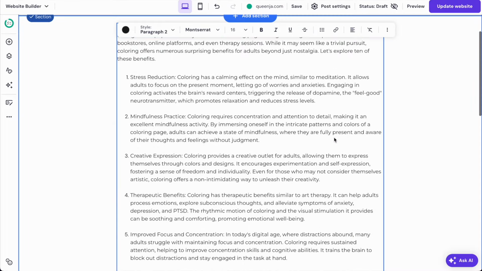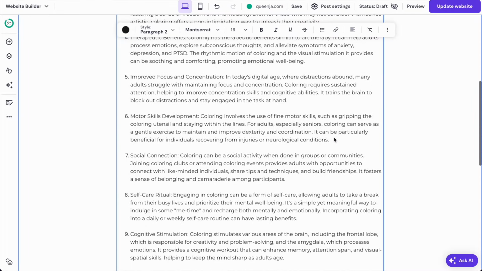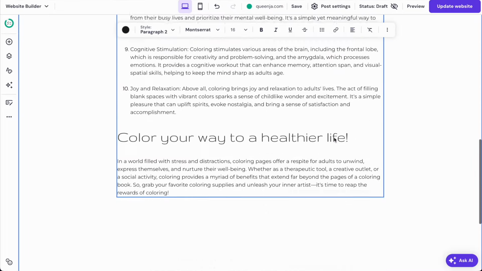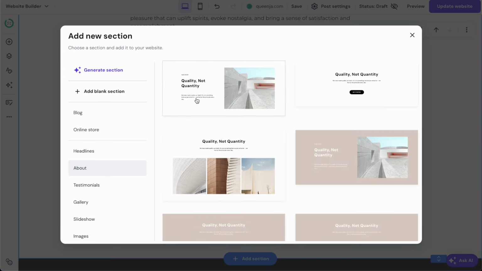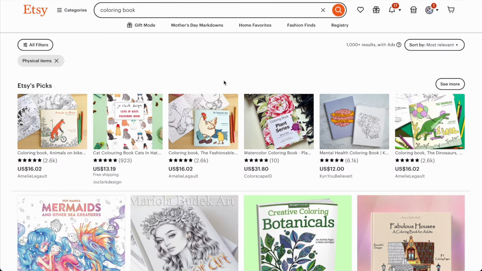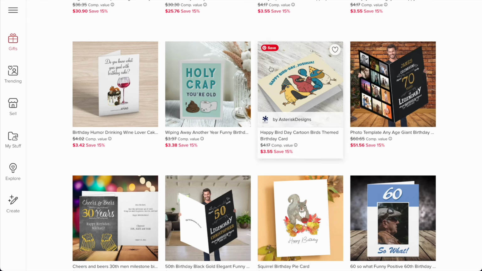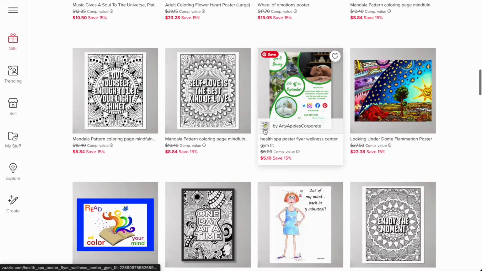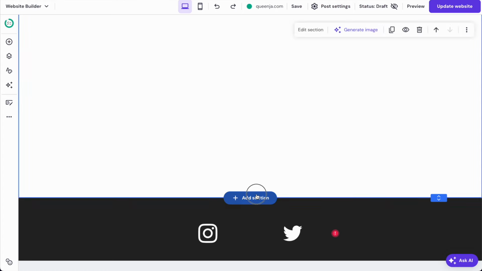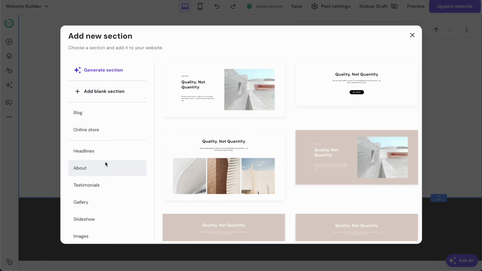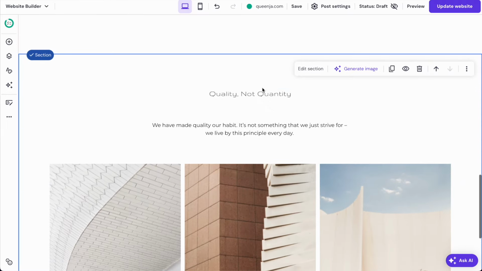So what I'm going to do is, at the end of this, add stuff that people sell. I think I already opened some pages here. I found people selling physical coloring books, and we also have coloring posters here. Let's imagine you're also selling something. So I'm going to add a section, and it found an about section. Actually, it looks kind of nice. I'm going to choose this one.